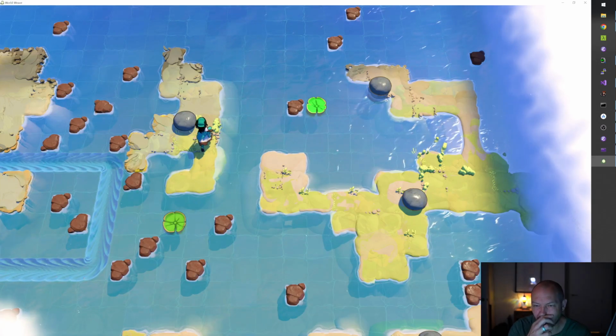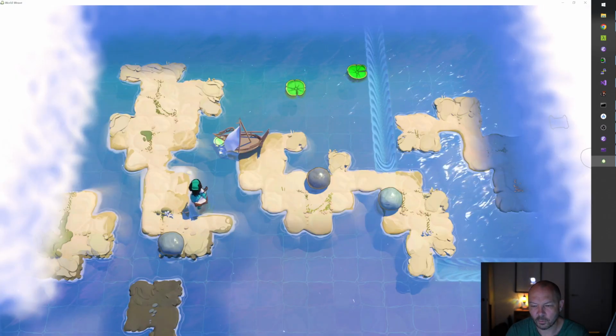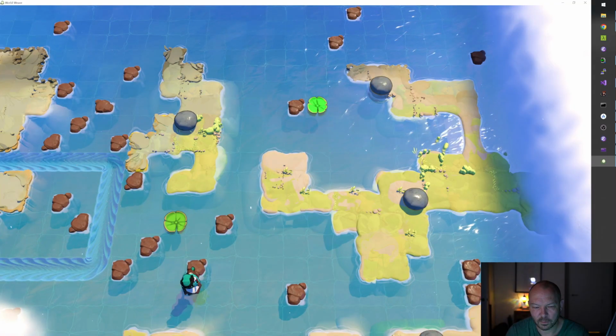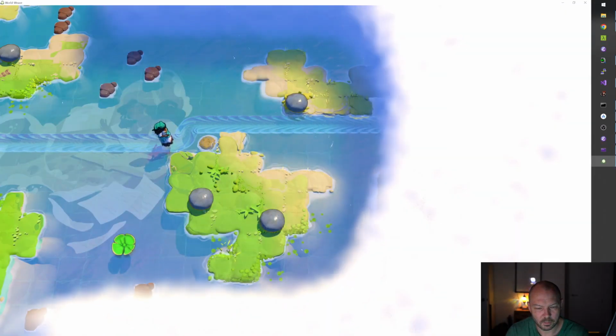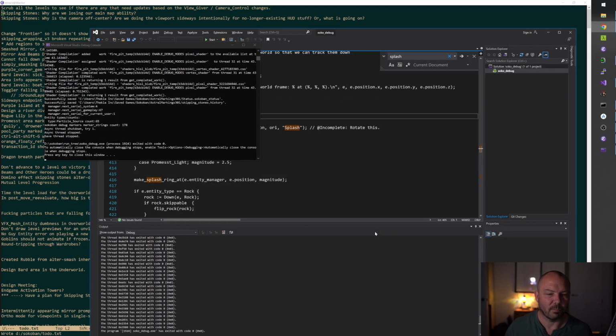Okay, where was... I know where one of them was. Over here. There we go. That was it. It's in the water. It's flipped. Awesome. Okay. So come on. Commit. Skipping stone splash fixes. All right.